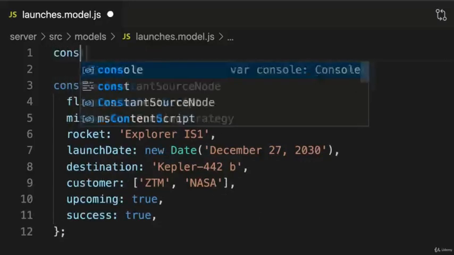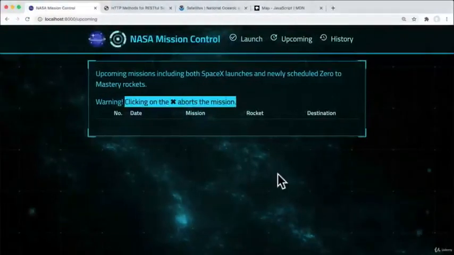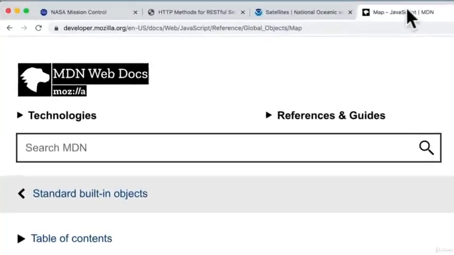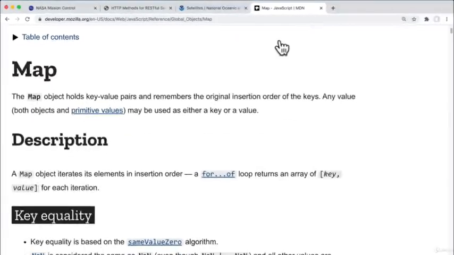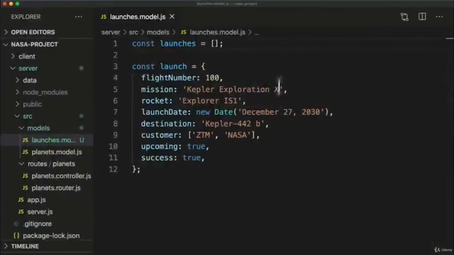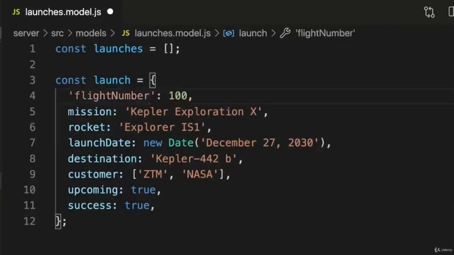We could have a launches array which starts off empty, but we'll use an even better JavaScript data structure. We're going to make use of the JavaScript map object. This works a lot like a plain old JavaScript object, where we map string keys to values. Flight number is our string implicitly. We could also say flight number, and 100 is our numerical value.